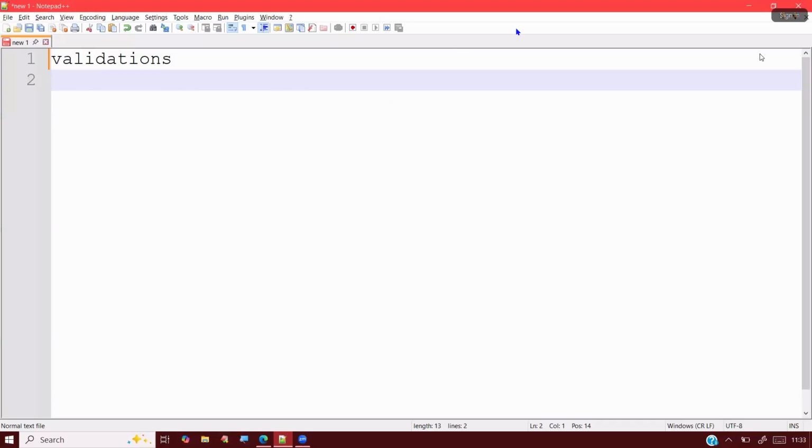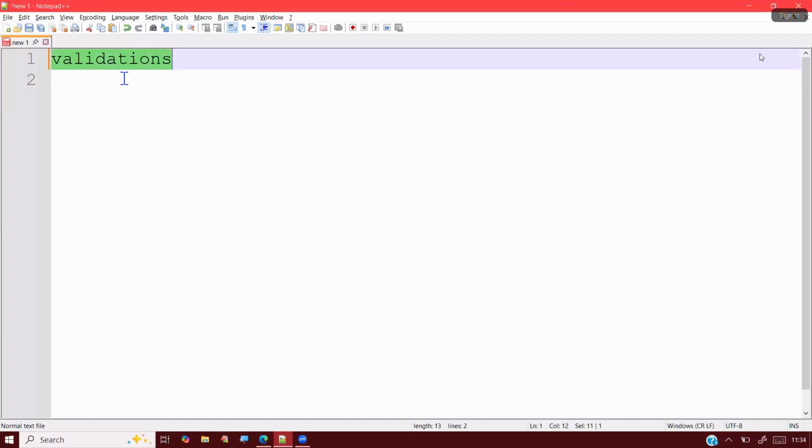Before submitting the data to the server, we should compulsorily verify the data, and if the verification is successful, then only we should hand over the data to the server. So that is called validation.